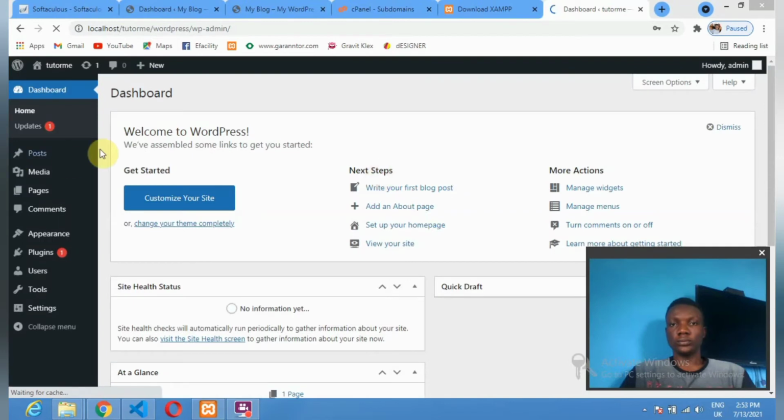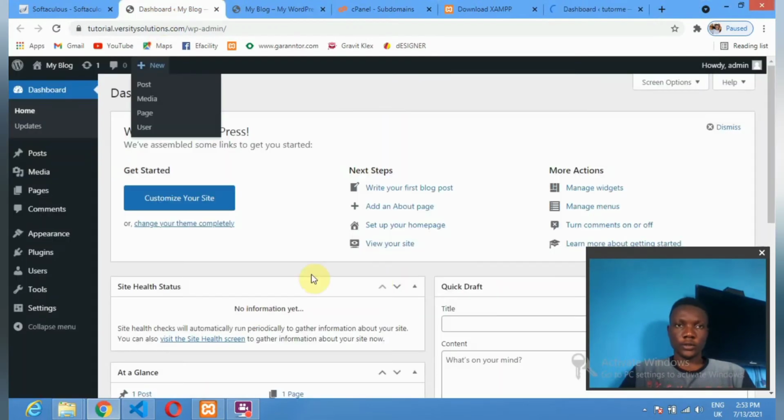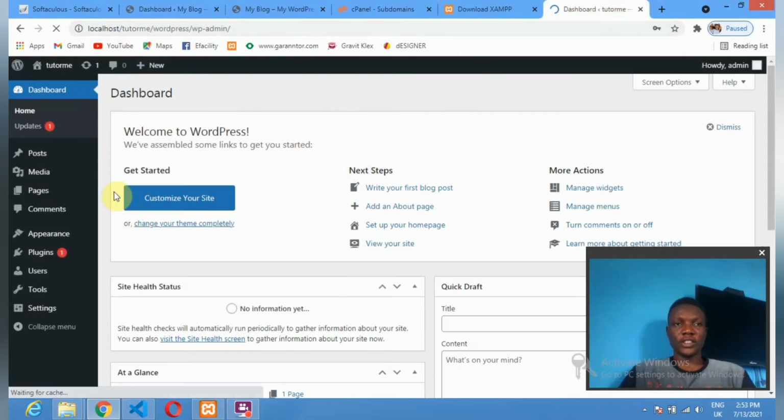Okay, so this is our dashboard. Just the same way, in this one, you can see that this is our dashboard also. So the difference between this and this is that this is stored on the local machine, so you can use it. You don't need to go and buy hosting or a domain name to start practicing.